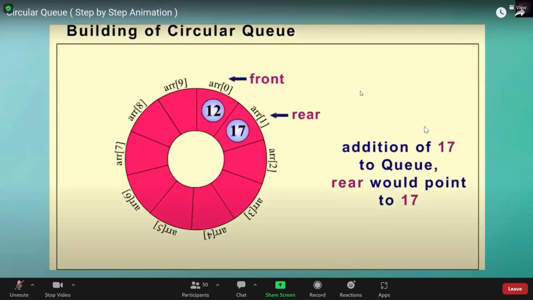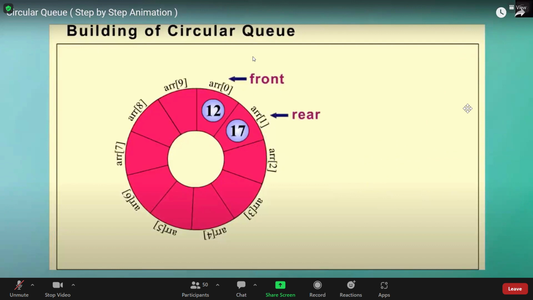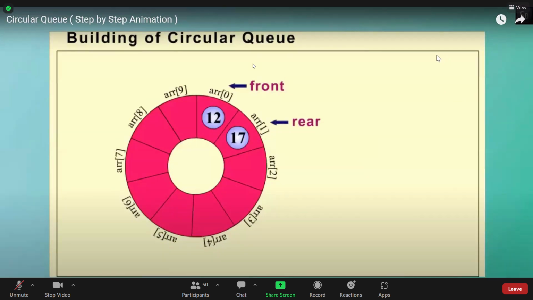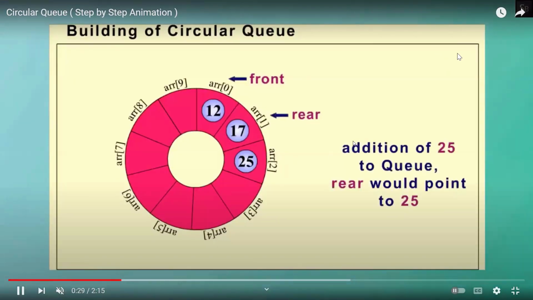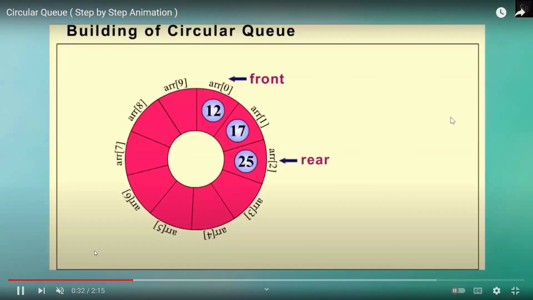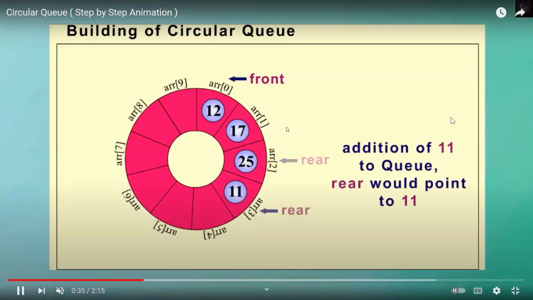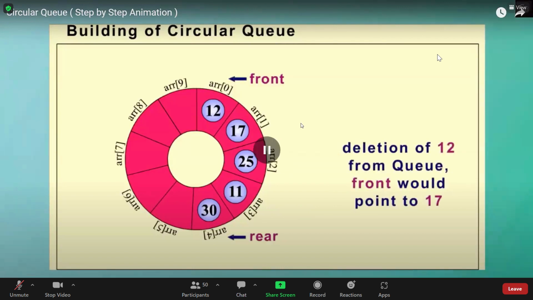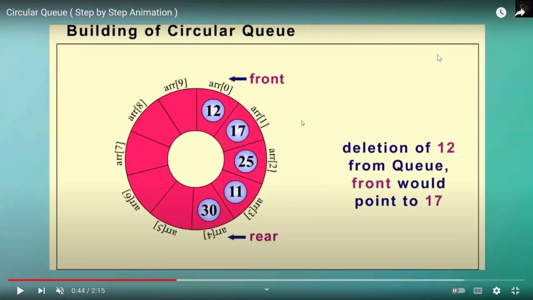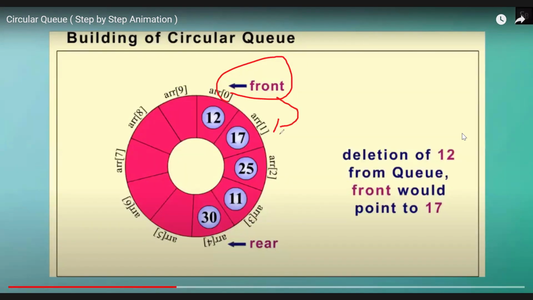In the first case, both front and rear were placed at this particular place. Now, when we are inserting, only rear is increasing. So rear gets increased again and again. Yes, again and again. So this addition is done. Now let's say we want to delete. At this junction, deletion is just increasing the front. So this front will move to this place.